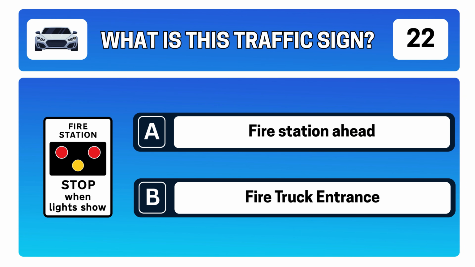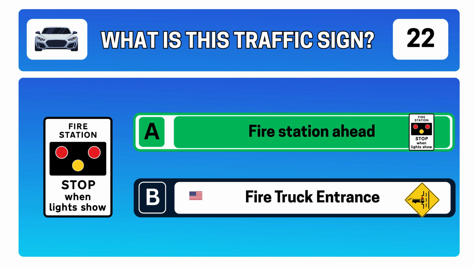What is this traffic sign? A. Fire station ahead. B. Fire truck entrance. Well spotted. It is the fire station ahead sign.